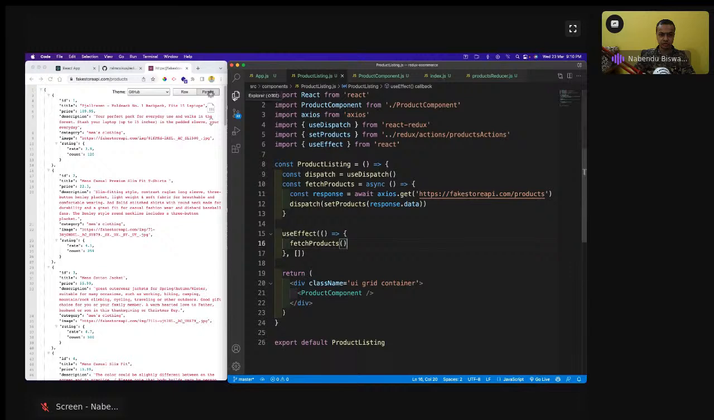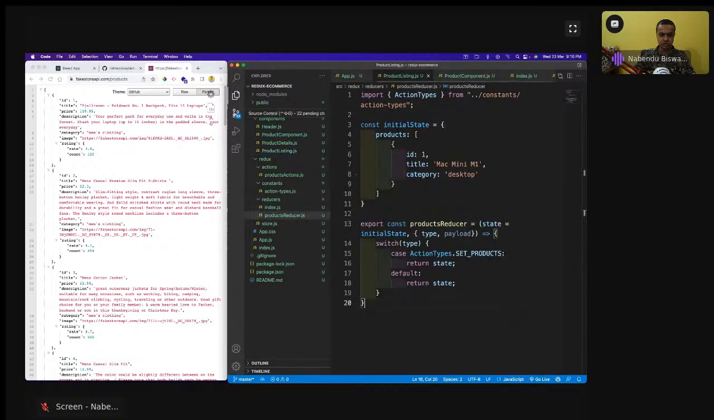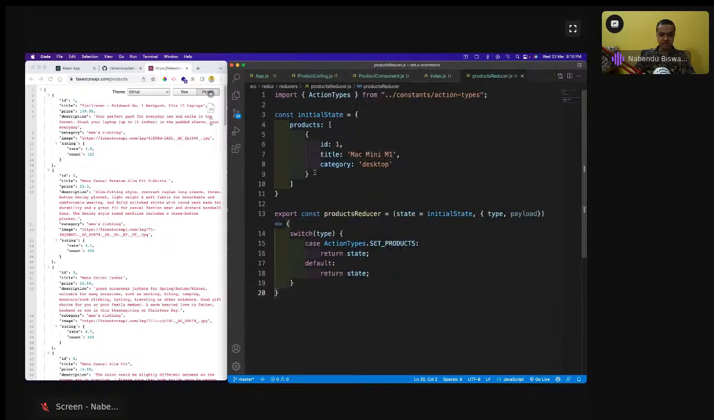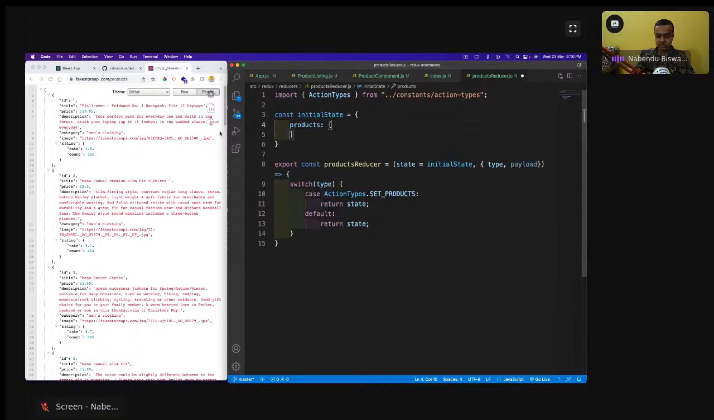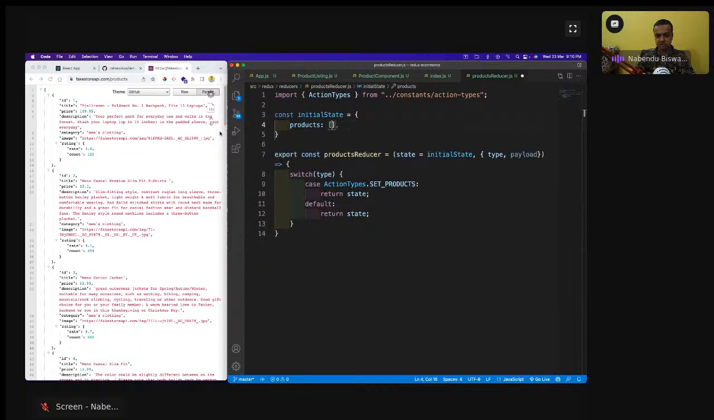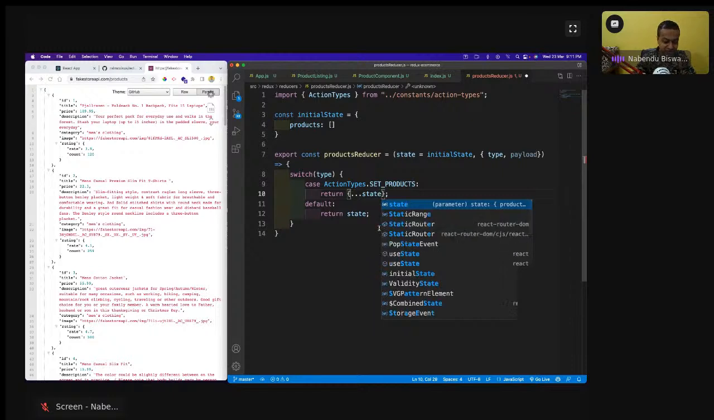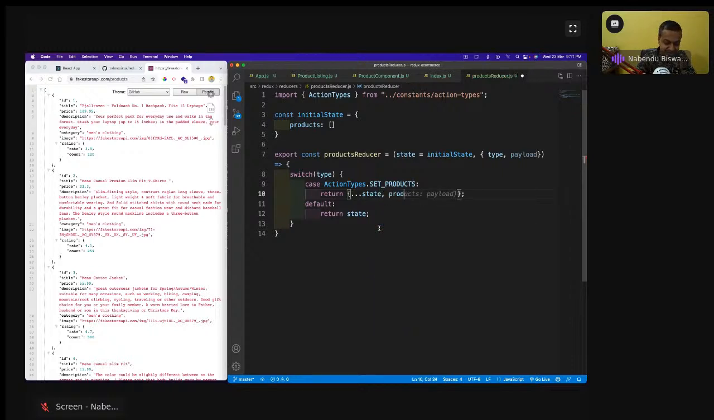Now one more thing we have to do in the product reducer. We have to go in the product reducer. Here, first thing is that I will remove the hard-coded data, and then we have not done actually anything here. So what I'm going to do here is state comma products is payload. Okay, not product, it is products is payload. So products is payload I have done.